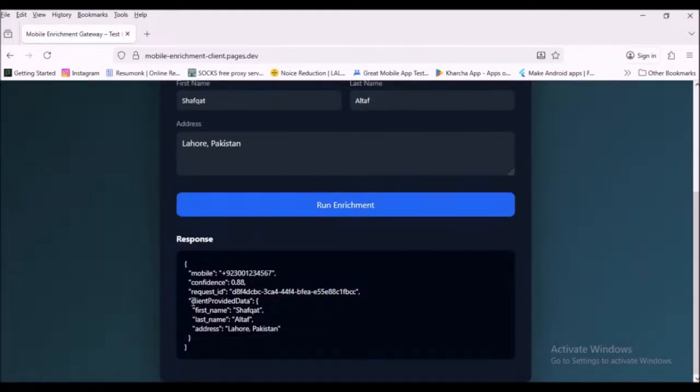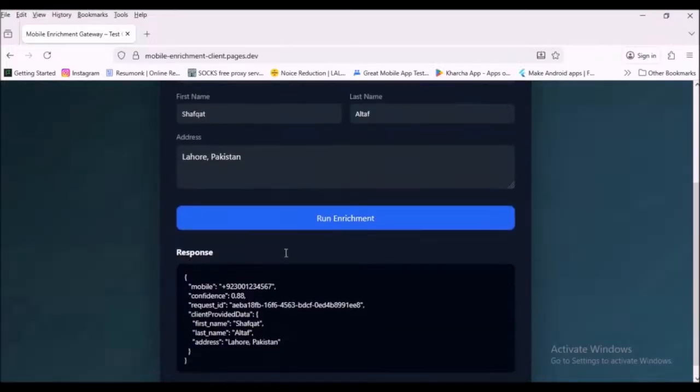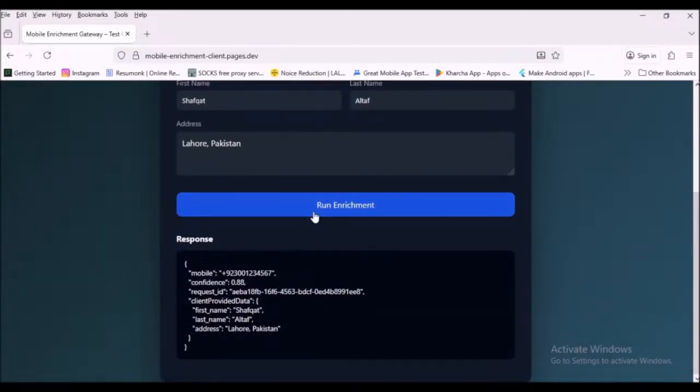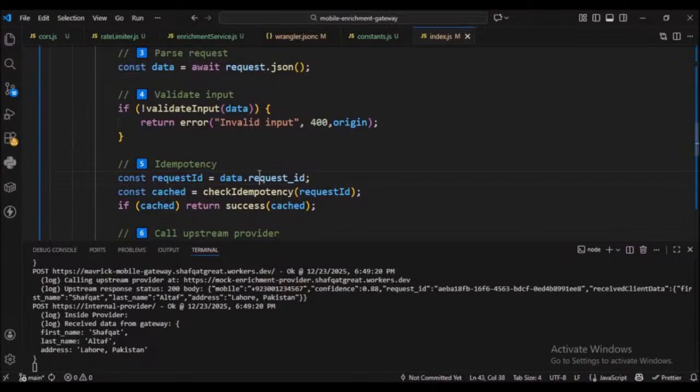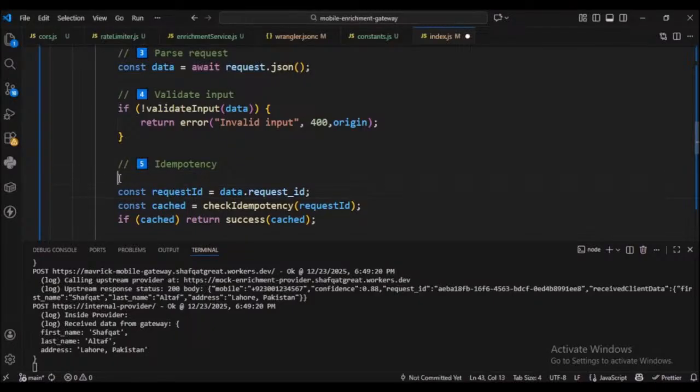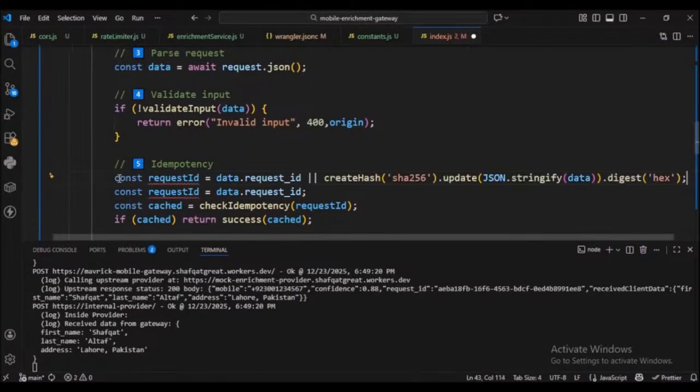Now viewers, we will test the idempotency feature of our gateway. You can see that on every request by the same client, the request ID is changing and idempotency is based on request ID. So every time it is considering it a different request from some different client. In fact, in our code, request ID was auto-generated from the client app. To avoid similar requests, we generate a hash request ID based on the complete search data sent by the client.